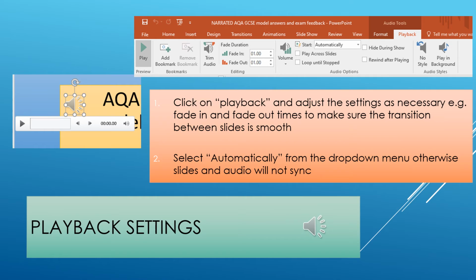Otherwise, what will happen is your audio will bleed into the next slide and you'll have two voices coming out at once and the wrong image on the screen, and it'll all get a mess. Again, I've learned that the hard way. So think about how you want it to play back.